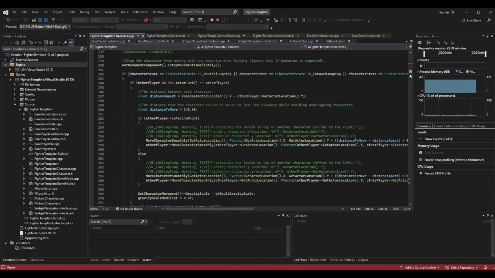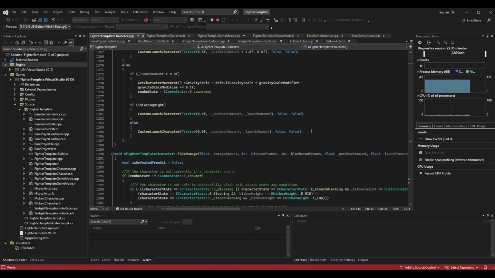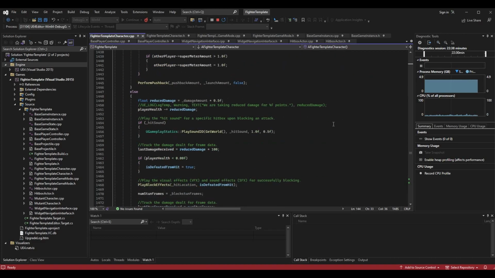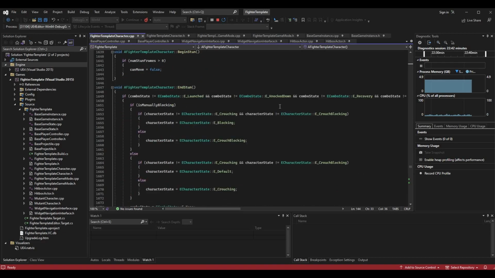We do need to scroll down and make our can cancel out of command function. So let's go ahead and do that. I'm going to put it in the same place that I put it in the header file. So I'm going to scroll down to my determine command to use function.